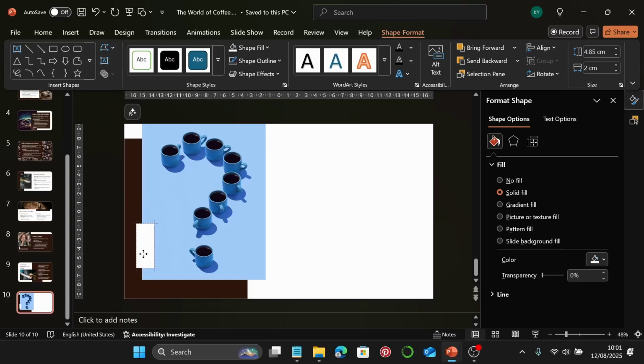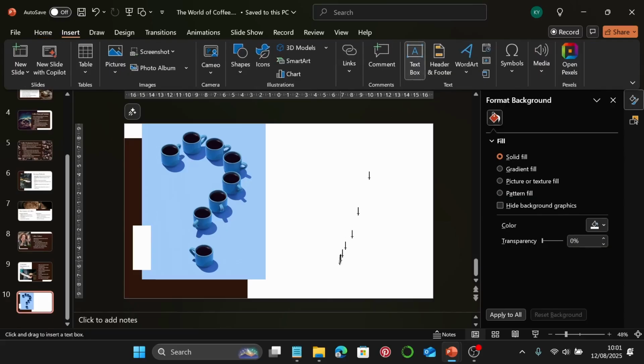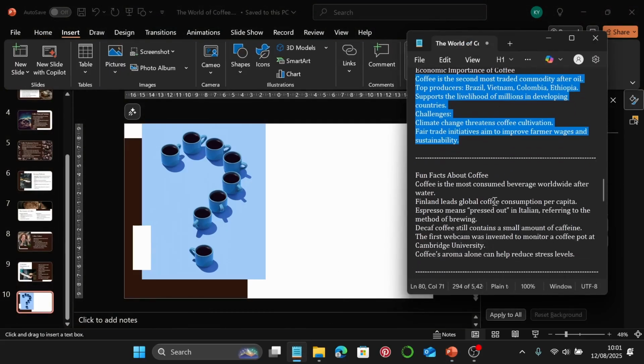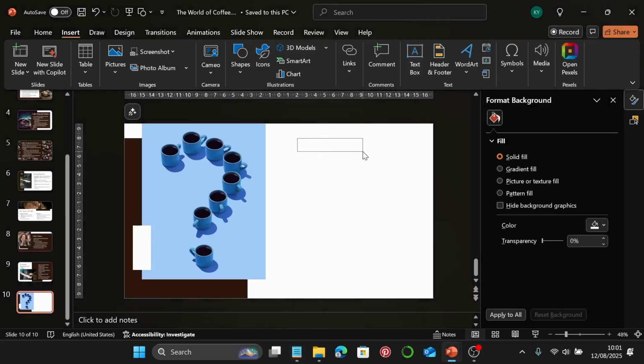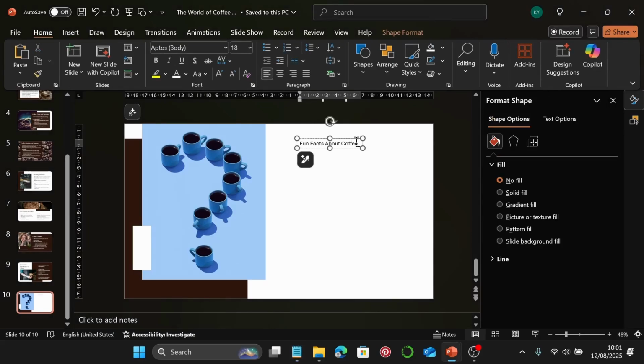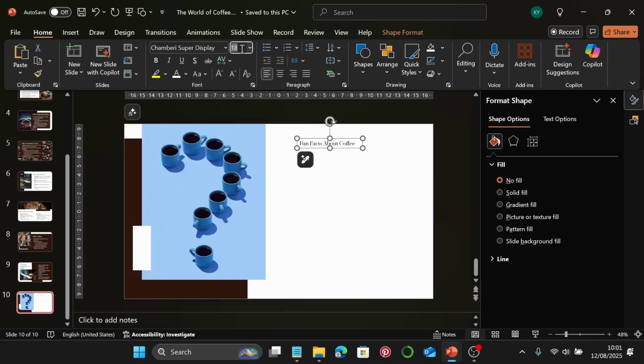And I'm just going to move this right around here, and we're done with this side. Now let's go in and add in our text. So go to Insert, Text Box, and I'm going to go to my notes, and this is fun facts about coffee, and I'm just going to paste. Going to select the entire thing, change it to our heading text, which is Chamberi Super Display, and the size is going to be 44.